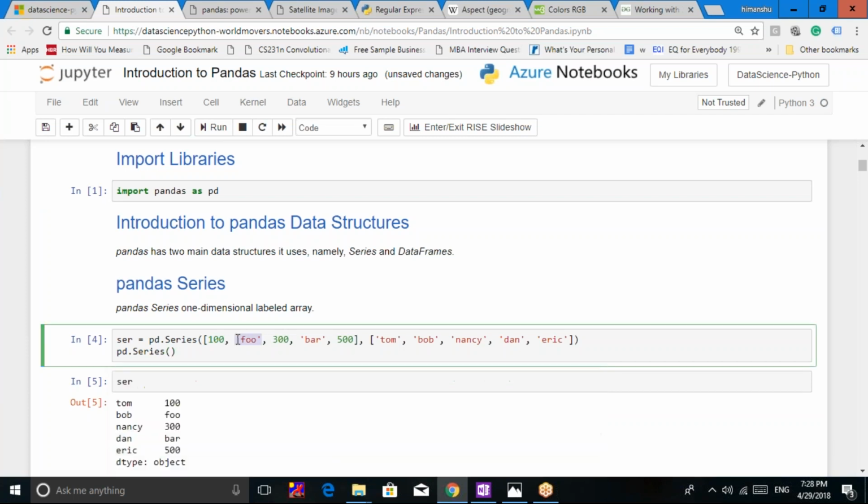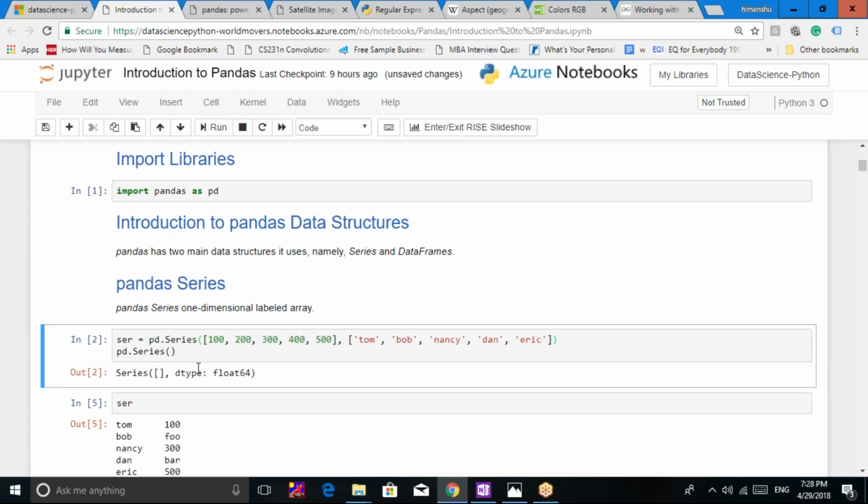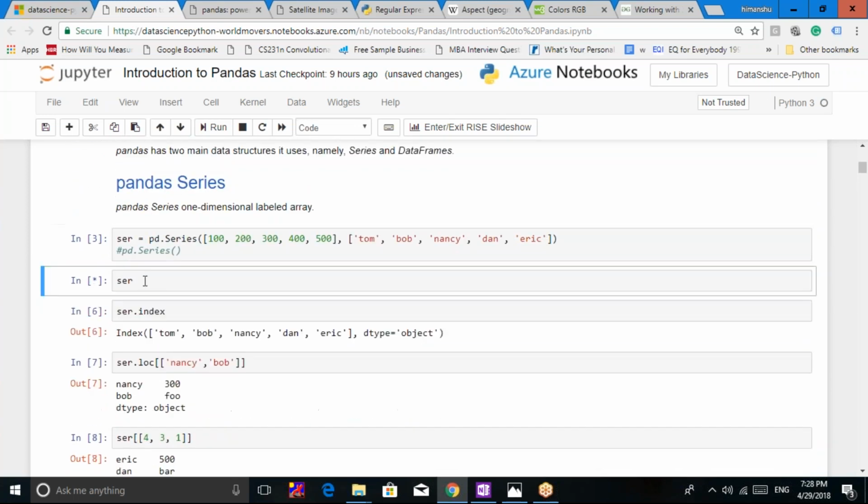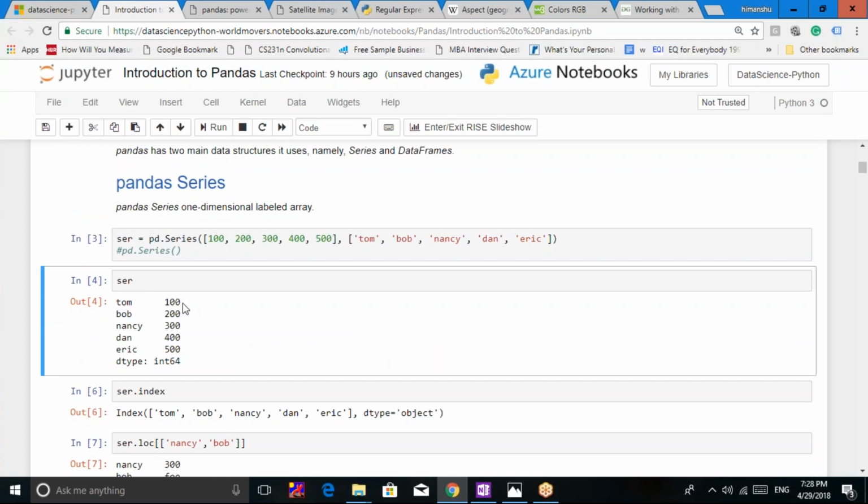Okay. Now let's say I want to save marks of 5 people: Tom, Bob, Nancy, Dan, and Eric. So this is the data that I want to save, and this is the index names. So let me print it now. Now if I print ser, I'll get this. So now this is like a column vector, but this can be heterogeneous. So it's like one column of your data frame. You can think like that. And this has some labels also. So this is not a matrix. This is only a single column.